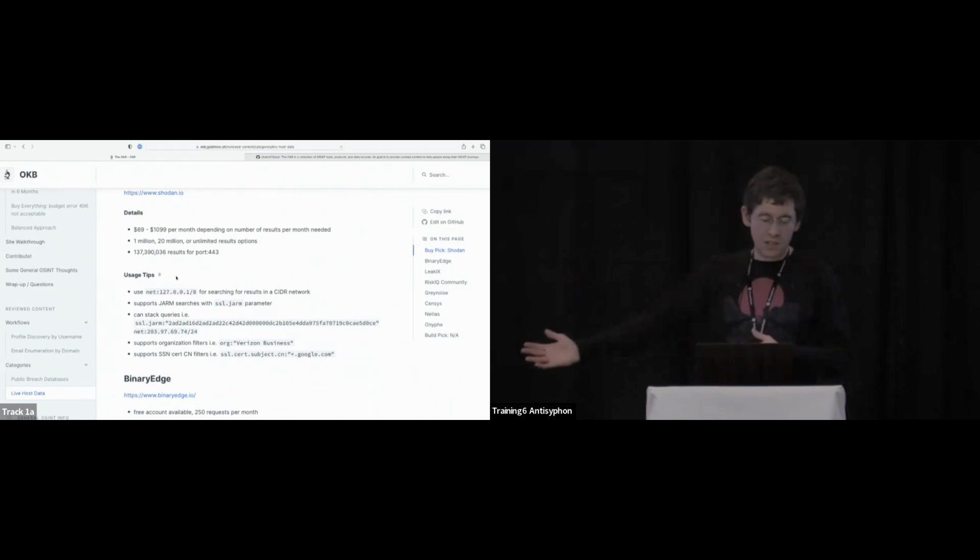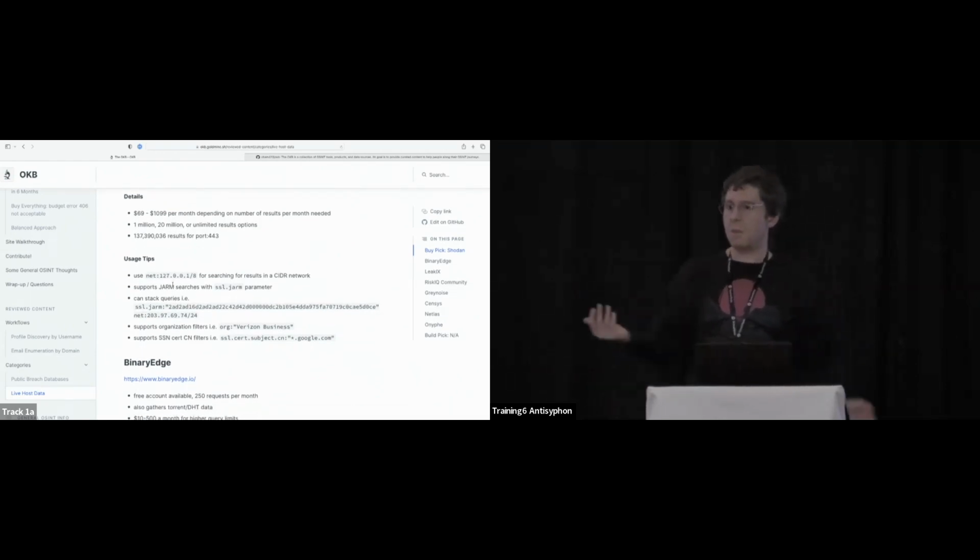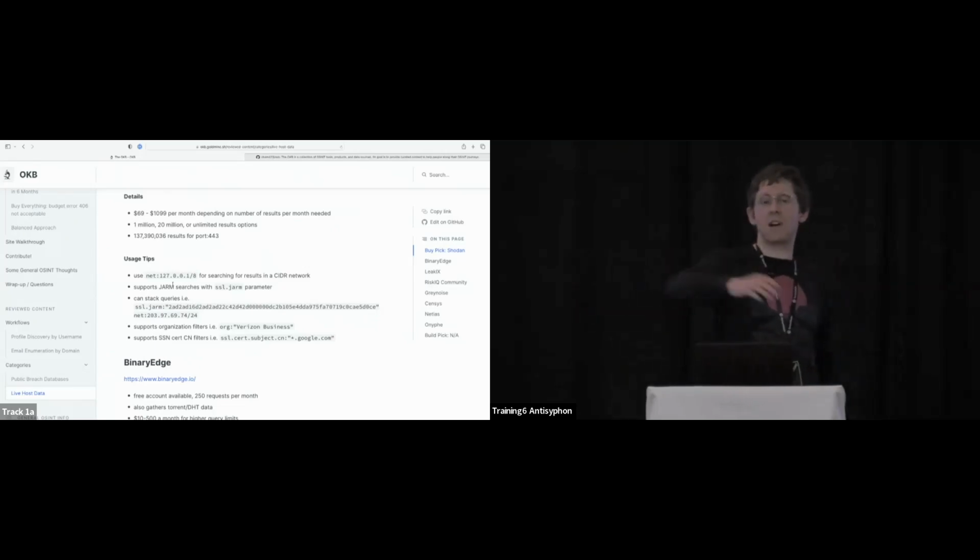Some Shodan usage tips I have here. You can use net filters. You can use JARM, which is a thing that maybe people don't know about. Actually, Steve, who's in the audience, taught me about JARM. JARM is a TLS fingerprint, meaning the way that a site does a TLS handshake is a fingerprintable action. The idea is you can find other internet assets that have the same TLS interaction anywhere in the world.